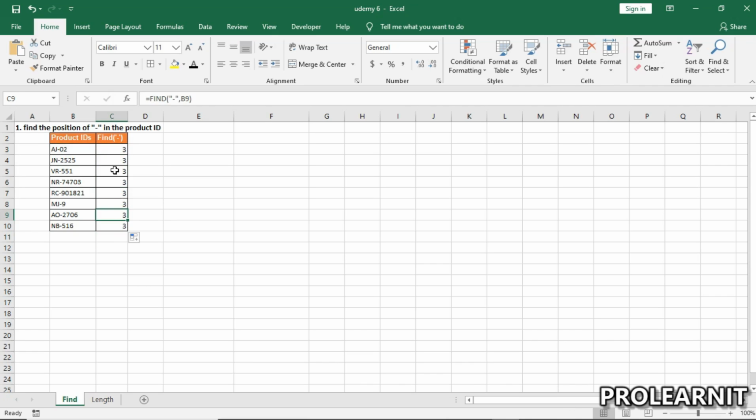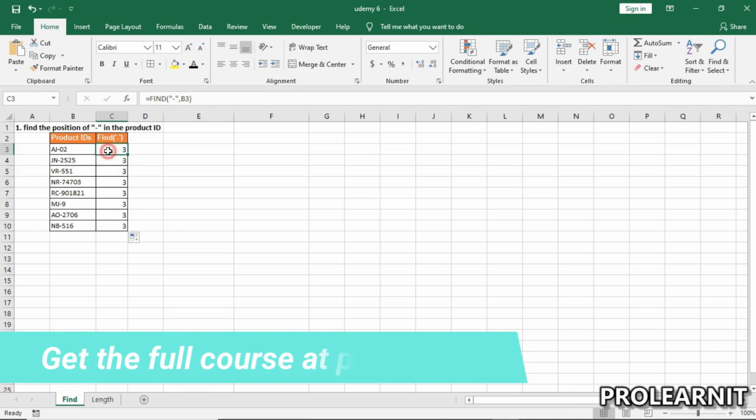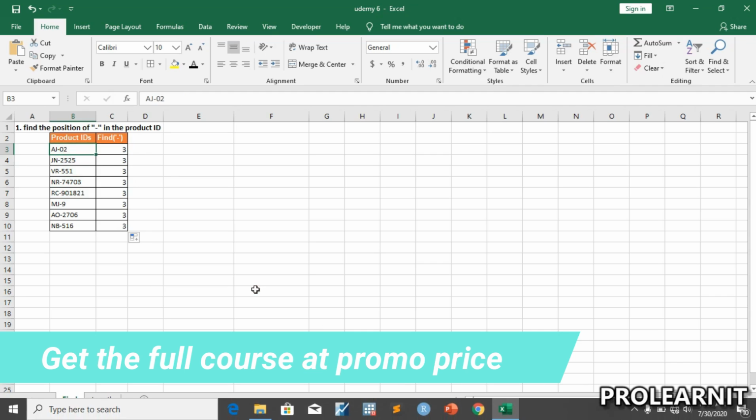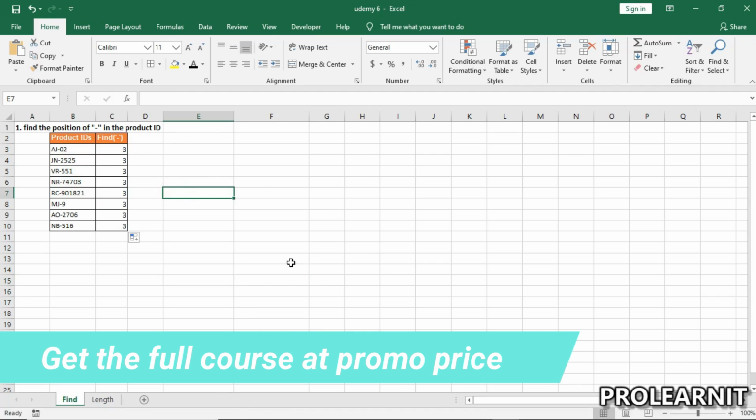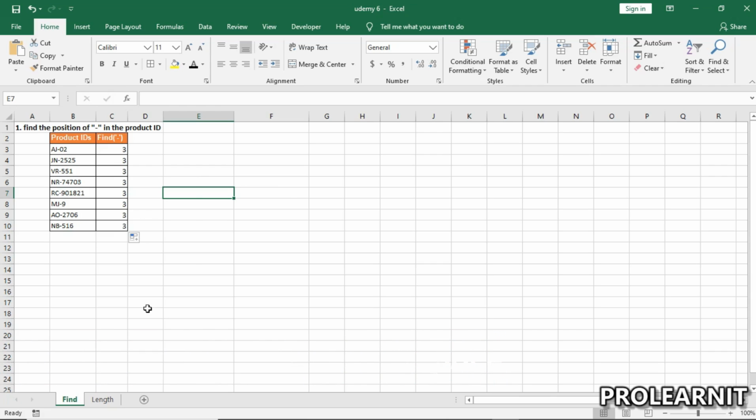So without wasting much of your time, I would like you to take out time and practice the find function, how you can find sections or particular elements of a text string here in Excel. Thank you so much. Now, having talked about the find function, the next thing we're going to do is talk about the length function, which is very important here in Excel.